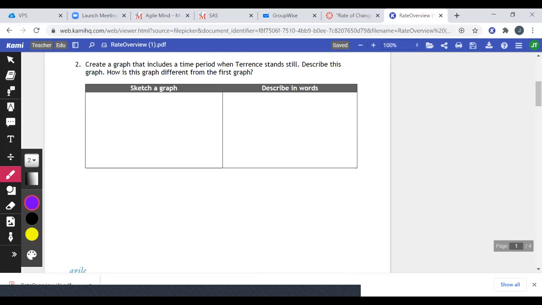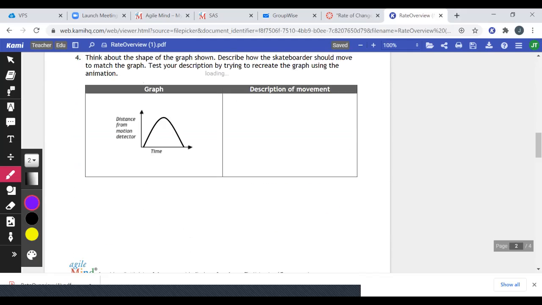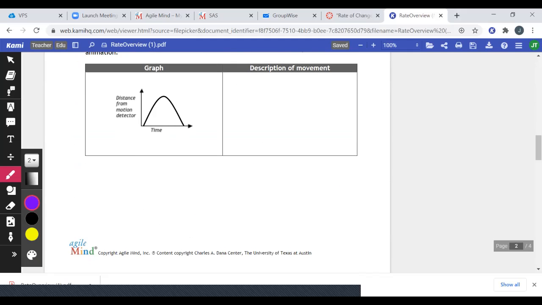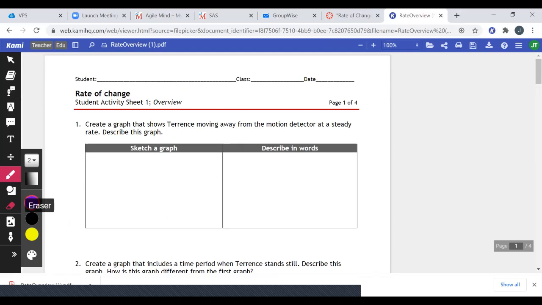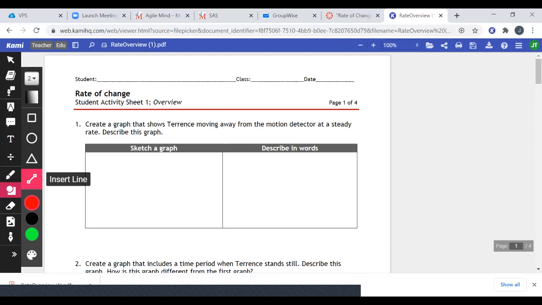There are a whole bunch of graphs to sketch. Notice they made a graph right here. I'm going to go ahead and write distance and time, and I'm going to make my own graph that looks like that. I'm going to copy it a bunch of times to save us time. You may want to do this as well.